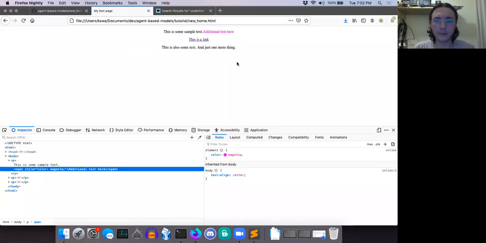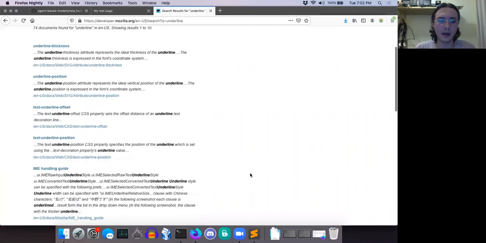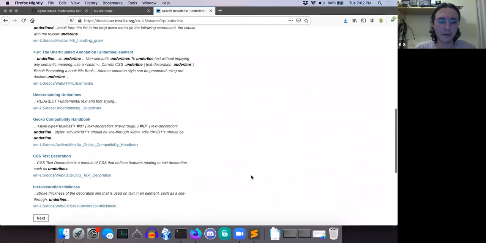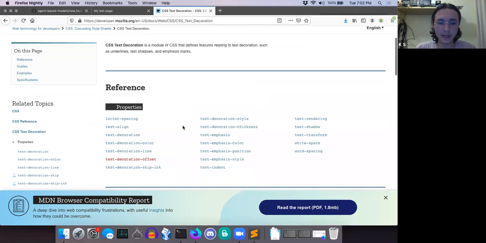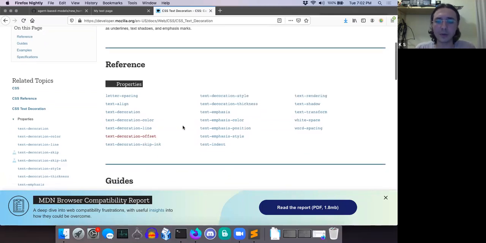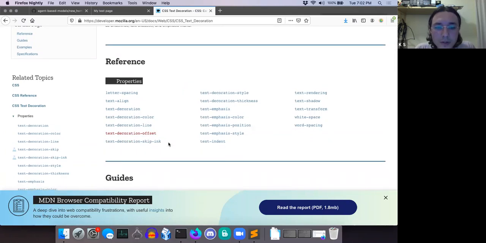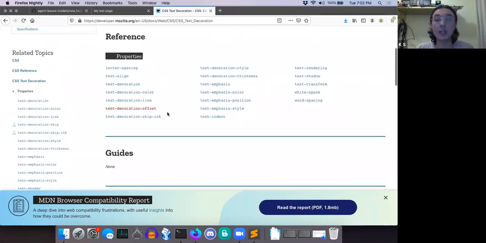So what we were doing before is we were going to check out the documentation to see if there was a way of underlining. CSS text decoration is I think what we want, to see if there was a way to underline using styles. So it might be here, text decoration, which I think is a generic property. Yeah, it is. It's a generic property, a catch-all for specifically styling text.